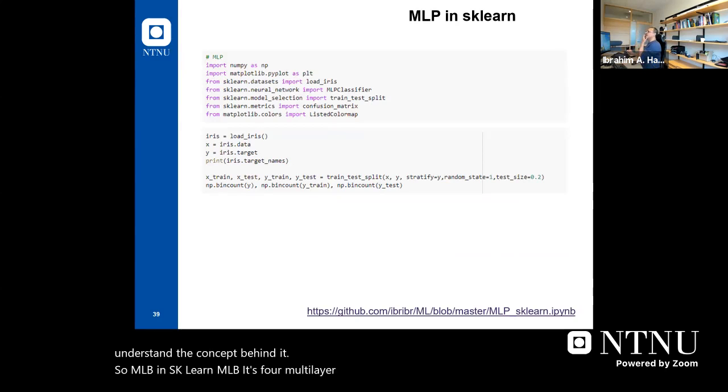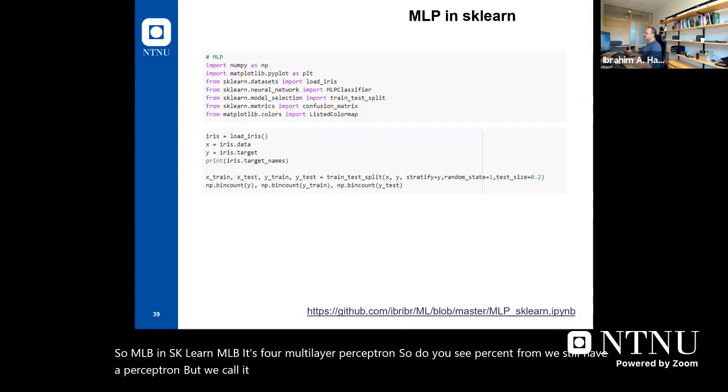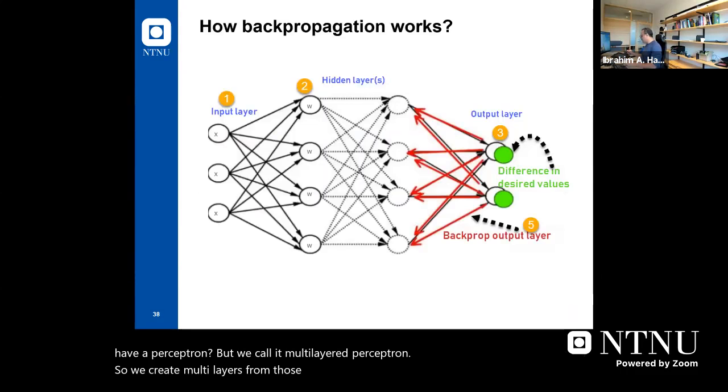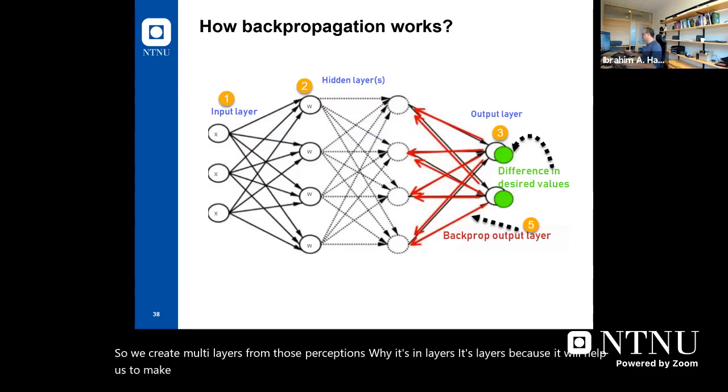Do you see perceptron? We still have a perceptron, but we call it multi-layered perceptron. So we create multiple layers from those perceptrons. Why is it in layers? It's in layers because it helps us make calculations much faster and more efficient.